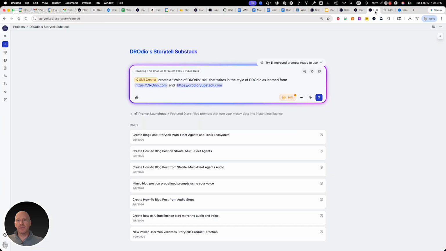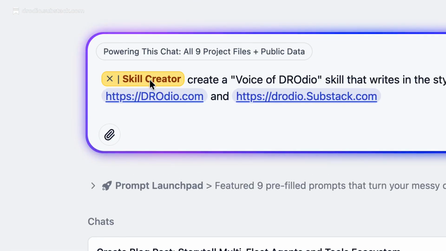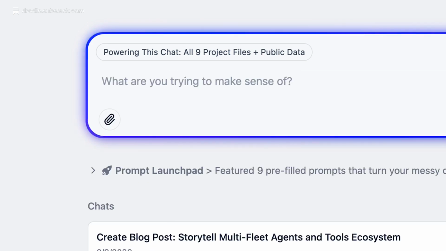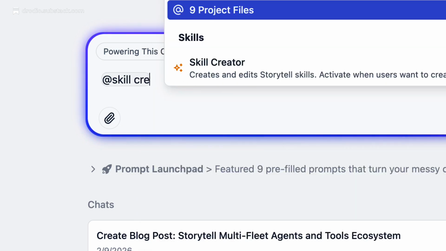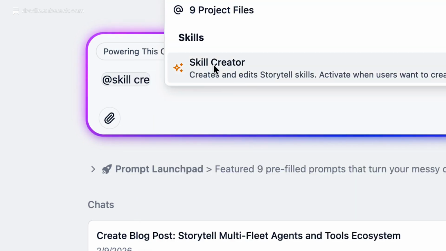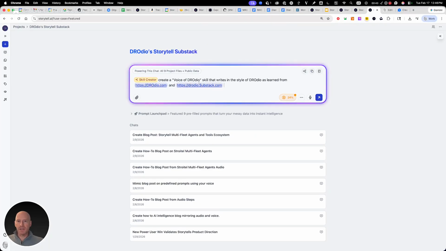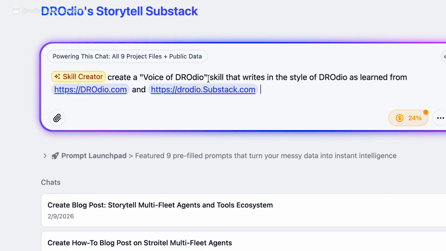And so what I'm doing is I'm using Storytell's new skills functionality. And so we have this thing called a skill creator. Let me just show you how to get this. You literally just say @skill creator, and then as you start to type that, this pops in, and then you can give it a job to do, which is to create a voice of Drodeo skill.